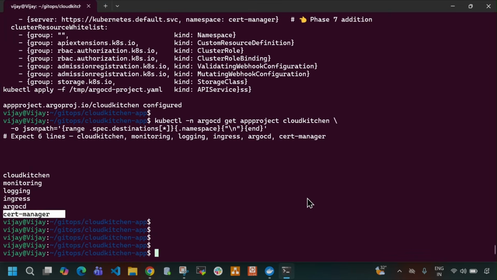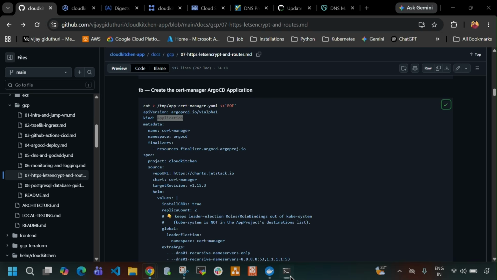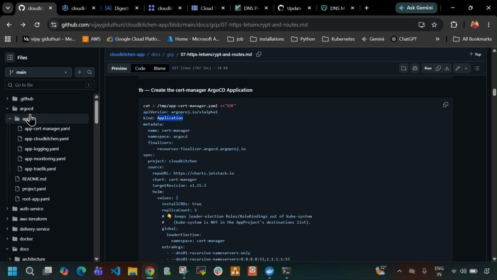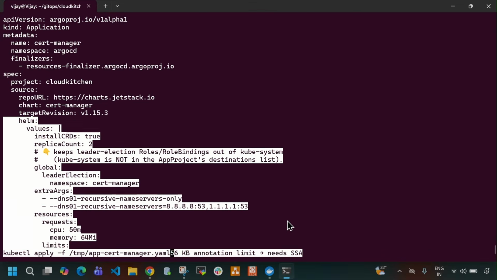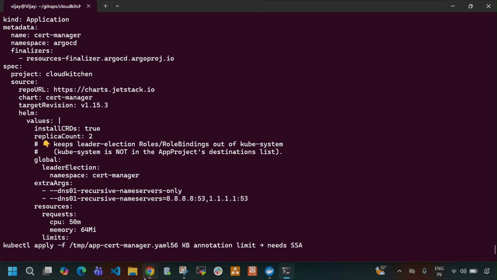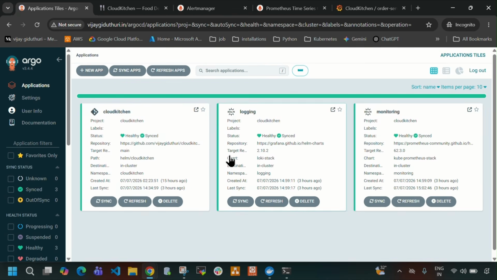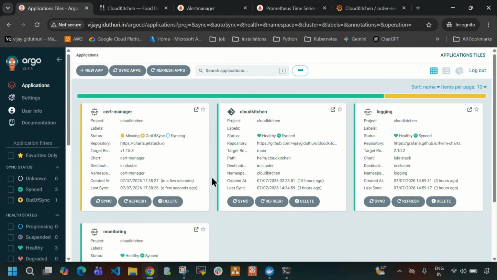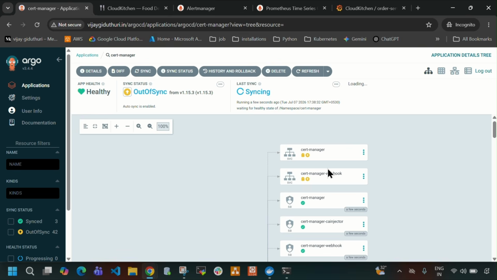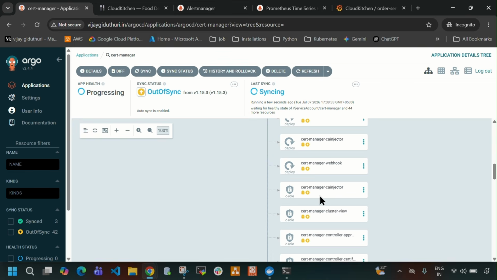Now I'm going to copy this once again. This YAML is available inside argocd/apps/app-cert-manager.yaml, guys. Now let me paste it here. Immediately it is going to create an application. Here you can see cert-manager, it's creating, guys. Currently it's in the syncing state. So this is how it is going to deploy everything, guys.